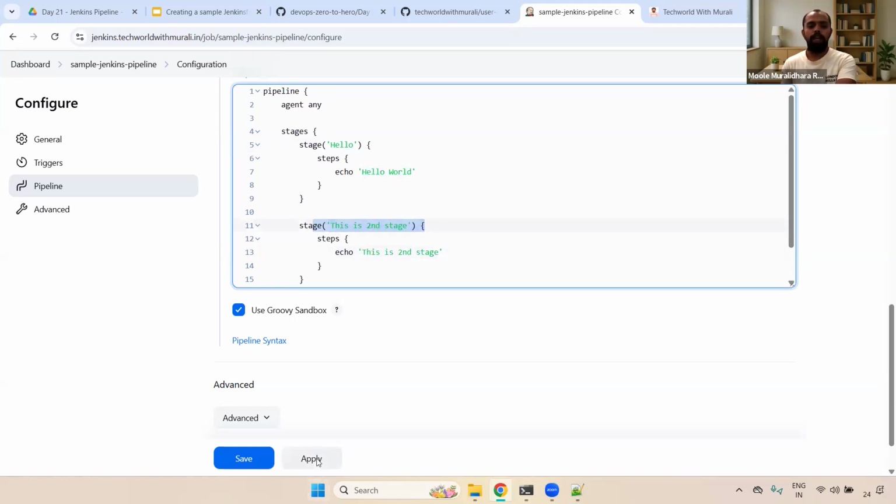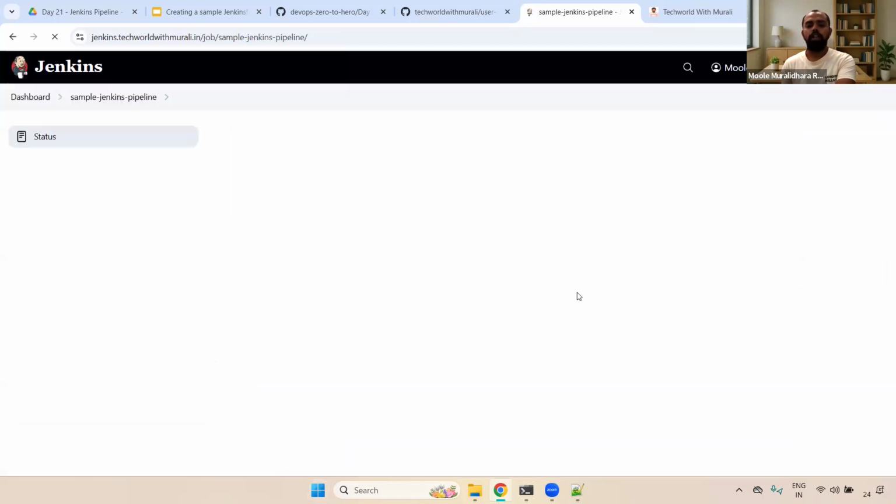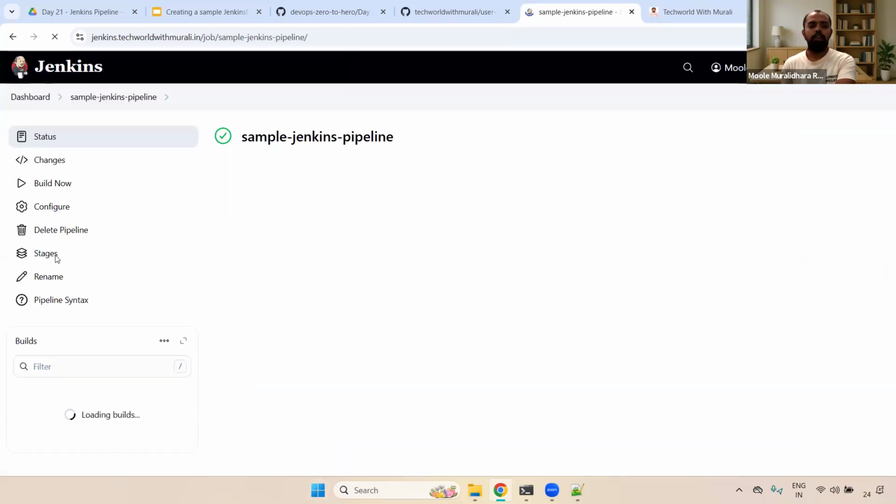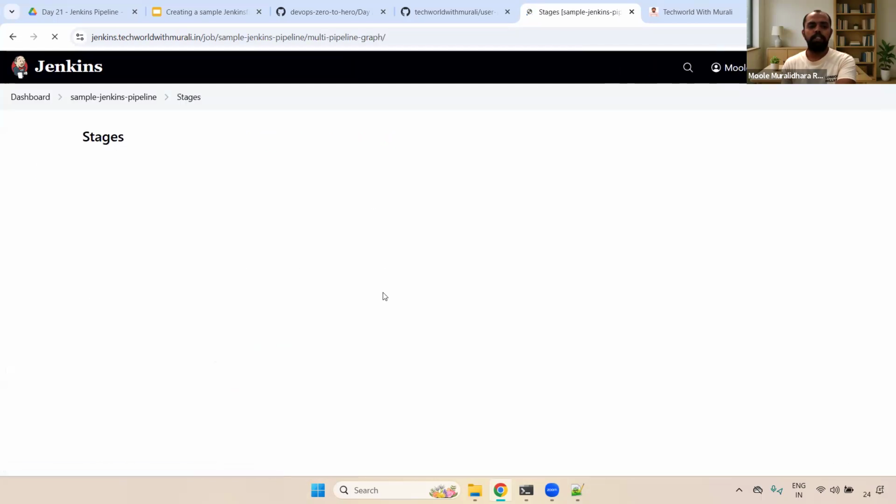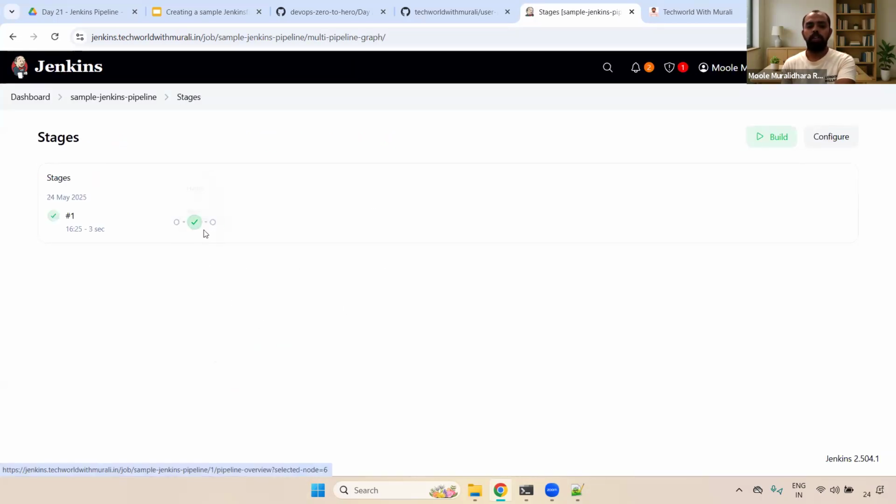Okay. Now you can apply, save it. Now we have done this particular one. Well and good. Now if you go here, go to the stages, click the stages, and here you can see what the stages available are. Currently we have only one. That's why it is showcasing one.